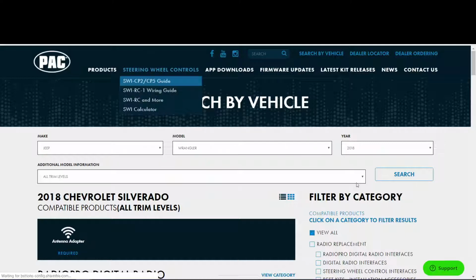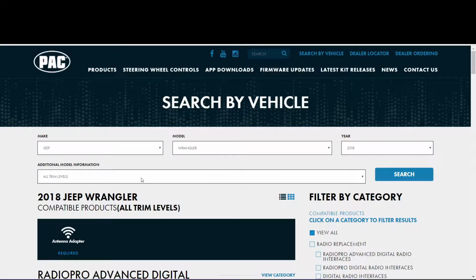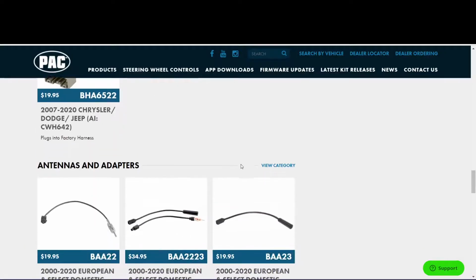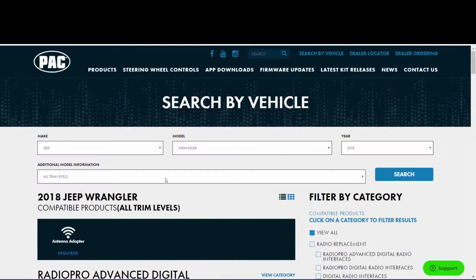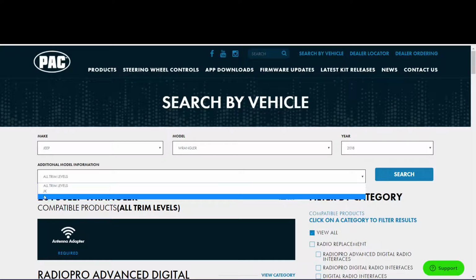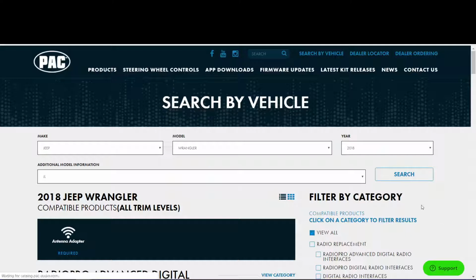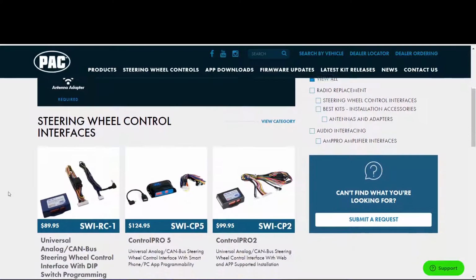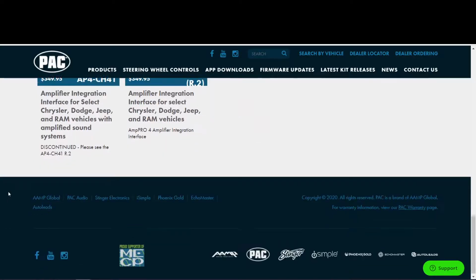Wait for the results to load. So here we go. So now we're looking at all these results again. If you remember in the other video, I showed you how to filter by body style. Because remember, we want the JL, not the JK. So we'll come down here, we'll go JL, hit search. Because the JL and the JK, even though they look the same on the outside, they're very different on the inside. So as you can see, it has removed quite a bit of stuff.